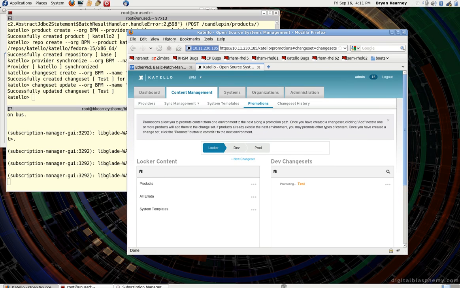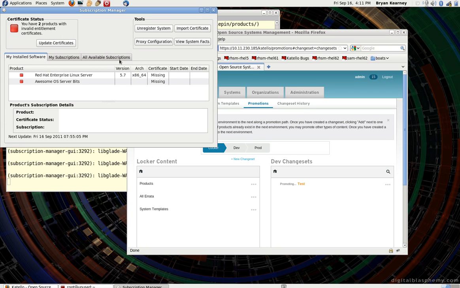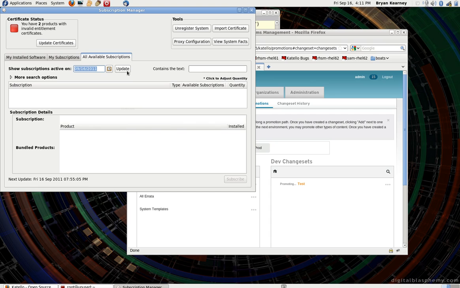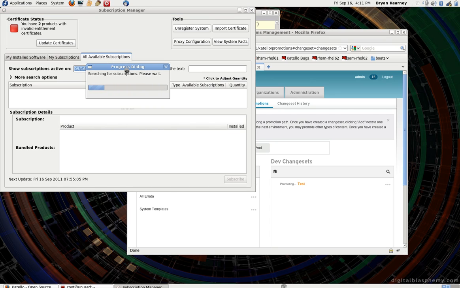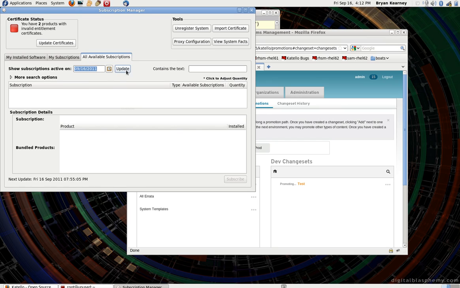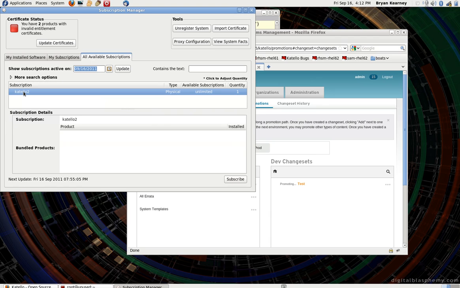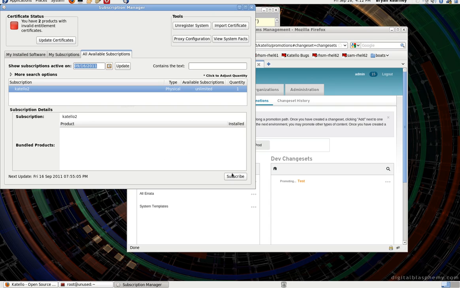So at this point, what I'm going to do is come back to my system using Subscription Manager. Again, this is running locally on the box. And I'm going to go ahead and look for the subscriptions that are available from Katello. Nothing came up because they don't match my particular machine, but if I take off some of these filters, you see here that I have a Katello subscription. And I'm going to go ahead and choose to consume that subscription, bringing down an entitlement certificate onto my machine.